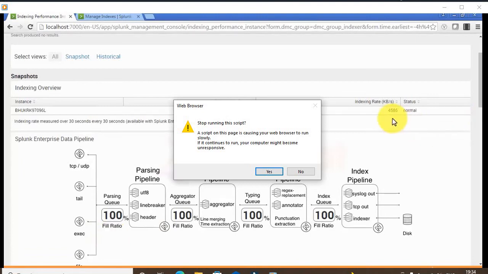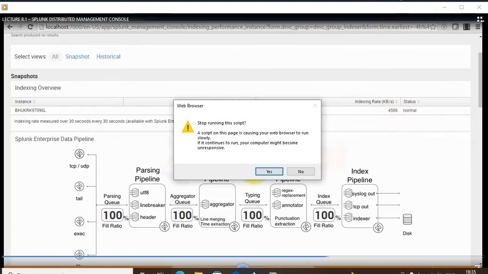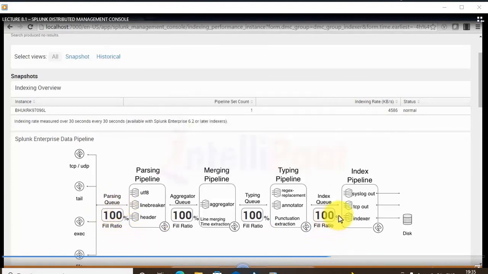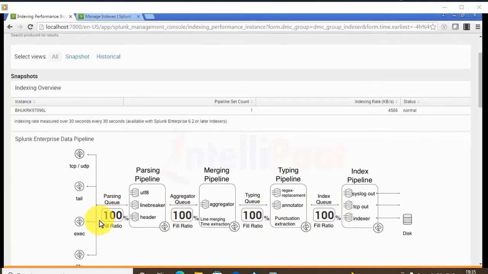These are the things you will see, and this is exactly what happens in the queues as far as the pipeline of every phase is concerned. And at the end, if you can see, syslog and TCP out, indexer out, and finally it is a disk. So this is the process of indexing, which you can call the Splunk Enterprise Data Pipeline.